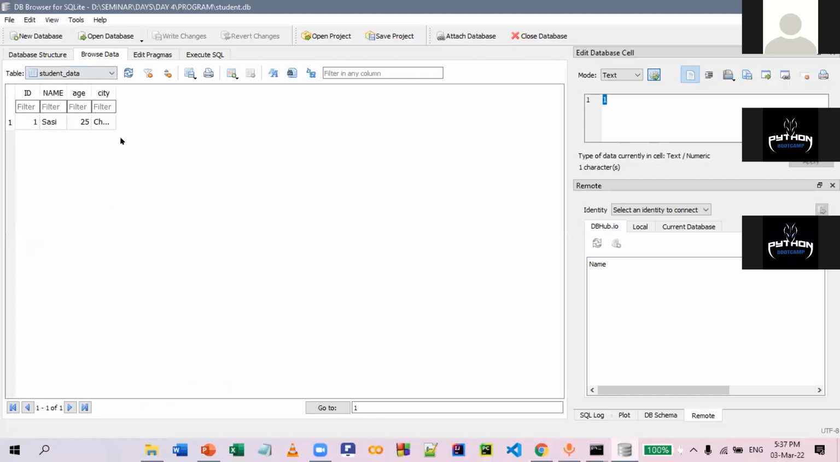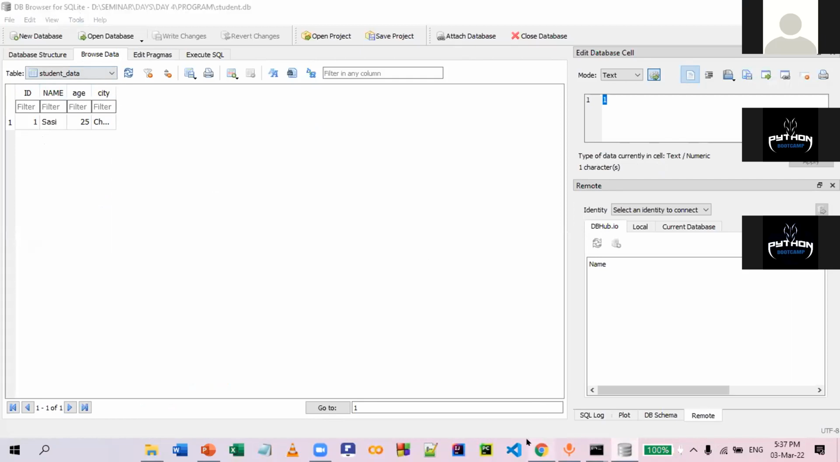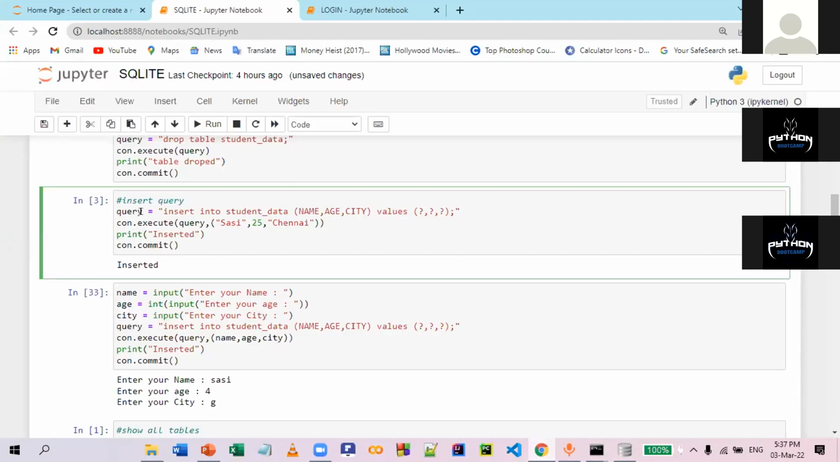Refresh it, and the data will appear on the screen. How to insert? This is an insert query. Query is equal to insert into student data. I insert into the query, and which table? The student data table. In this student data table, name column, age column, city column, values is equal to question mark.